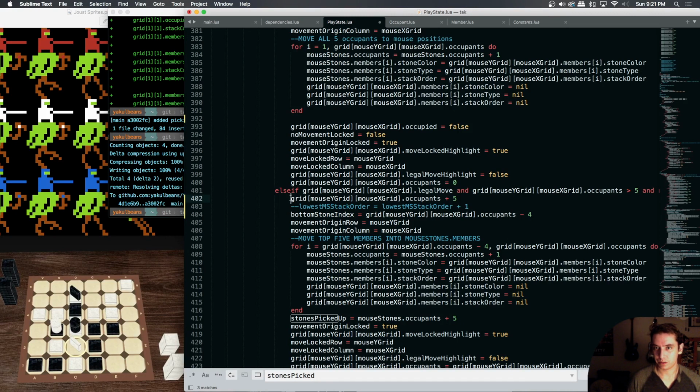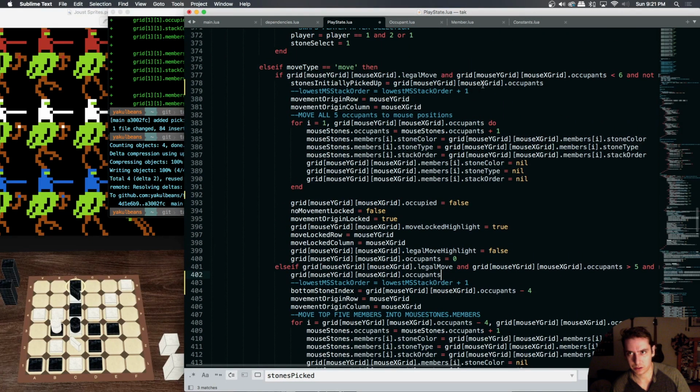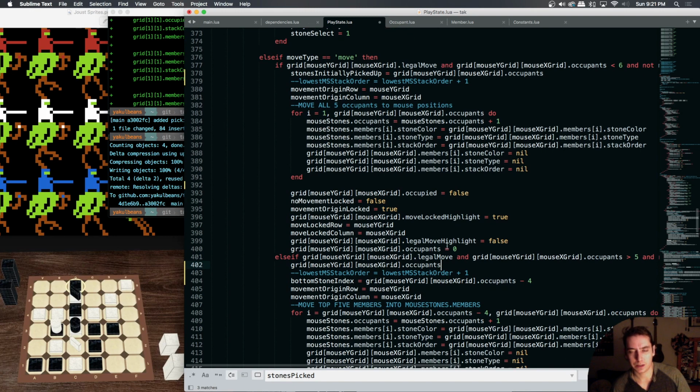Oh, see, this is where it's different. It wouldn't be the grid, it would just be the grid occupants. We don't need to add the plus 5 because the 5 is part of... Yeah, I think it's just occupants, just like this one is. No, it isn't. It's the top 5. So no, it would be just 5, because we can't pick up more than 5.